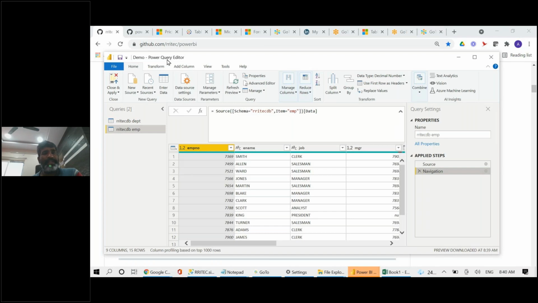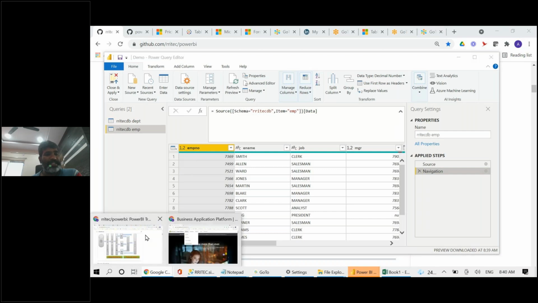Power Query Editor is communicating with the backend database or not? Yes, it is. Now we understand what is the meaning of connectivity here.